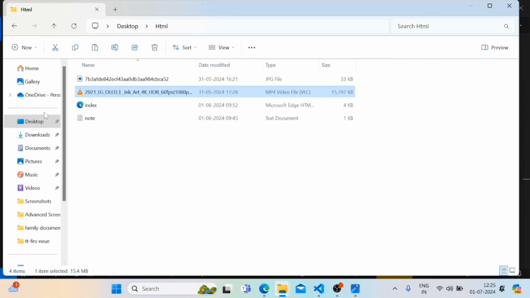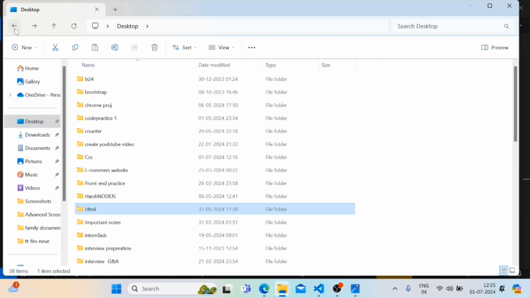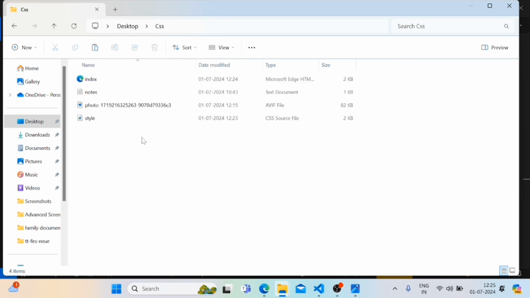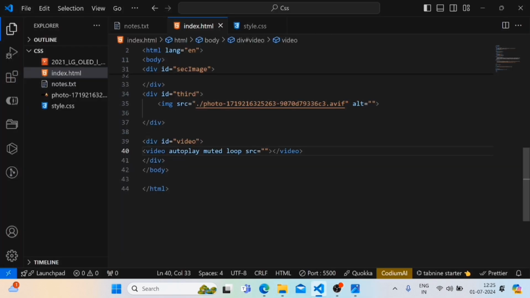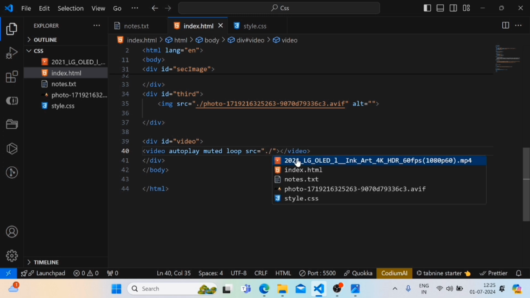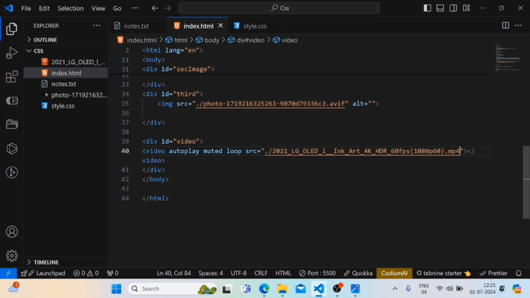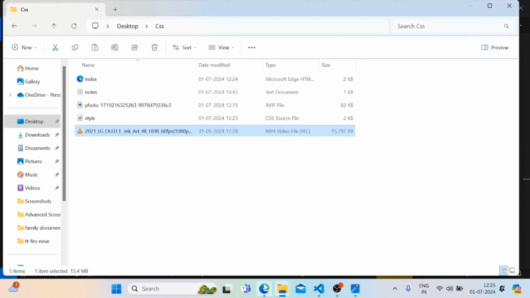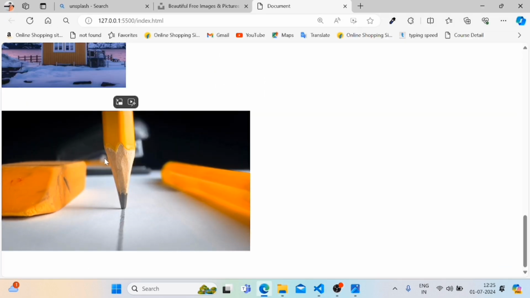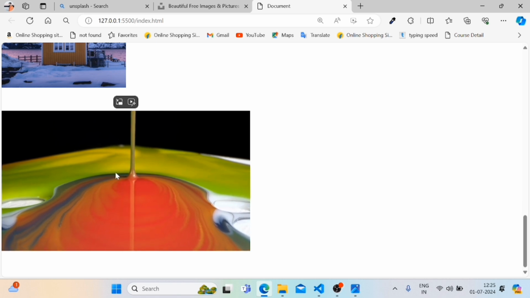Let's copy from here and let's go back to our HTML file. Here we will paste that video and we will use this video to play there. You can add any video from your system or you can download from the internet and you can add here. So now I'm going to add this video. So dot slash, this is our video, and now you can see that it will work perfectly fine. So you can see that our video is playing right now.